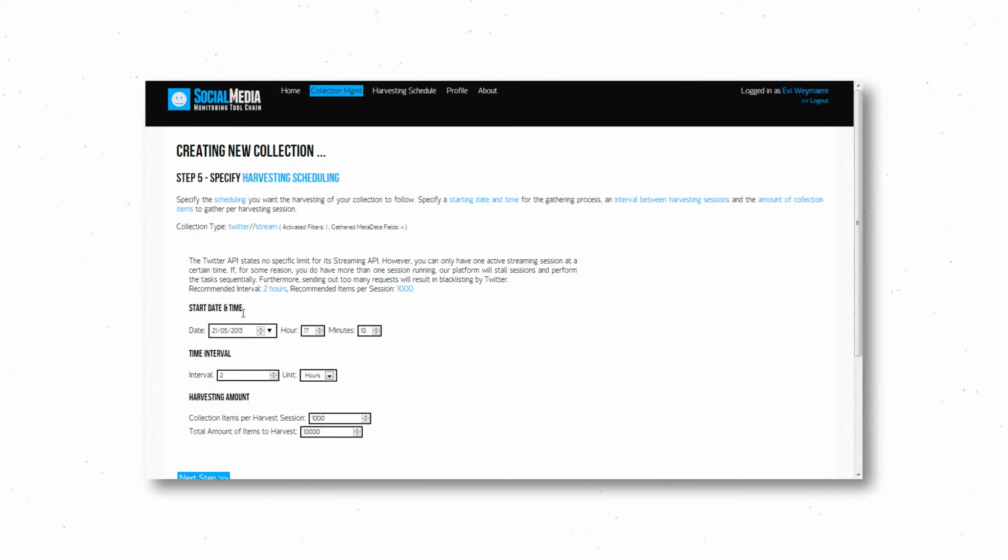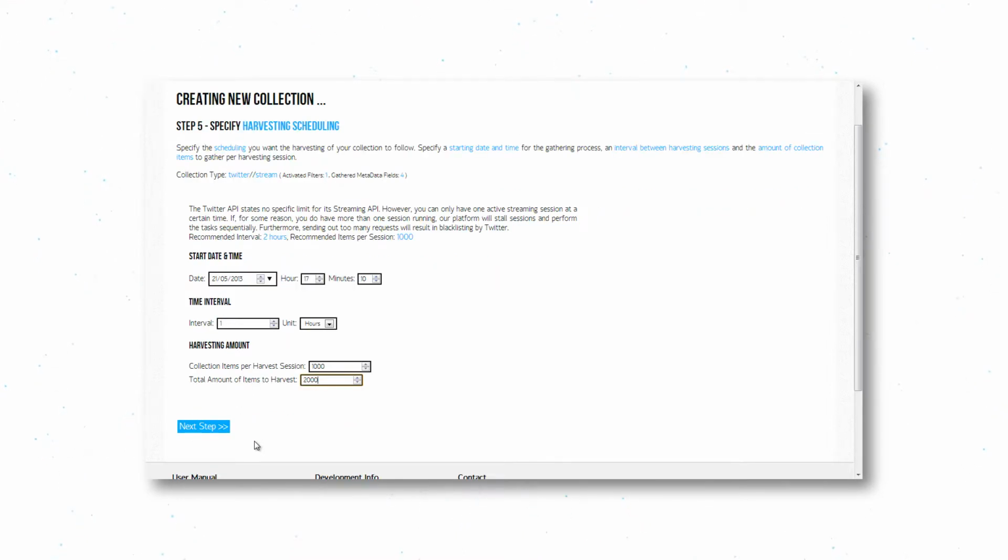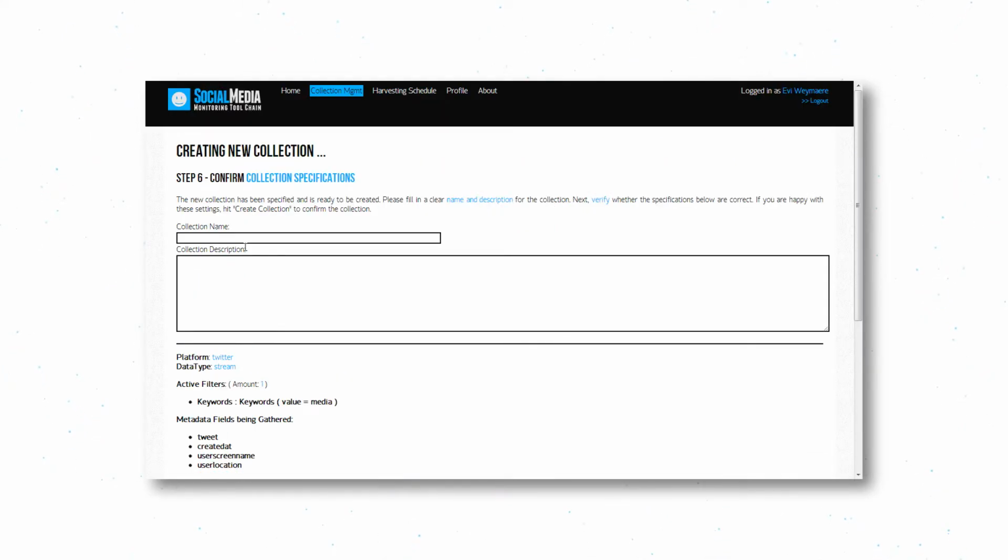Let's choose to harvest 1,000 tweets every hour for a total of 2,000 tweets. Usually, we'll want to harvest way bigger collections of data and spread the harvesting across a longer time span. But for this demo, we'll look at a smaller collection. We will leave the start time as it is, so the tool will start harvesting data right away.